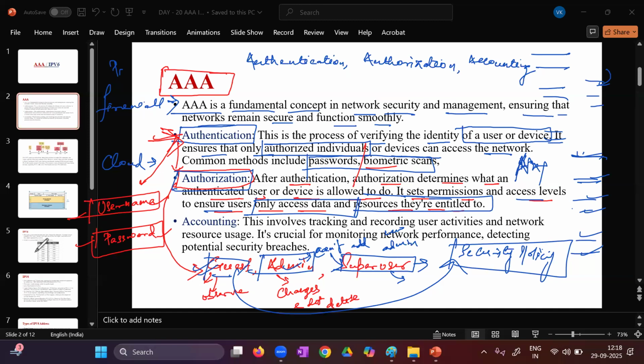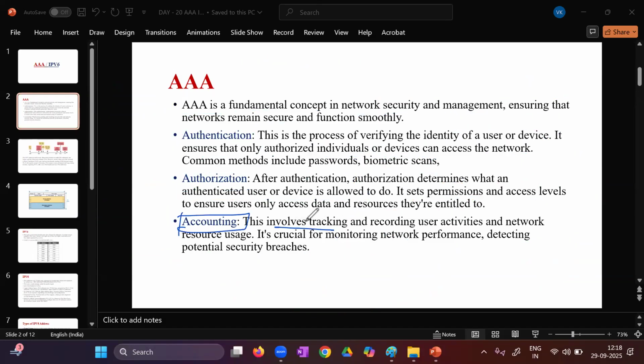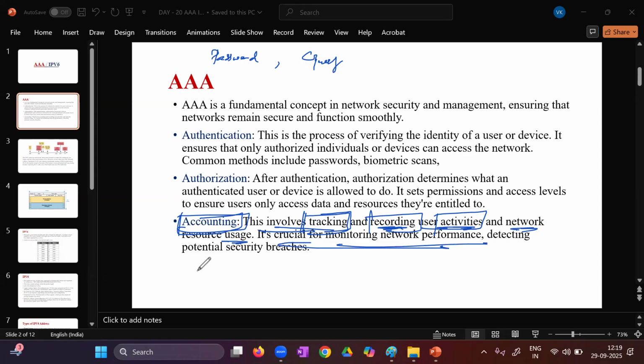The last one is accounting. What happens? This involves tracking and recording the user's activities. Once you have logged in, first your password is verified. Next, your authorization is verified, that let's say you're a guest. Next, whatever activities you perform there, everything will be recorded. This involves tracking and recording the user's activities and network resource usage. And it is crucial for network monitoring and performance, and detecting any potential security breaches.